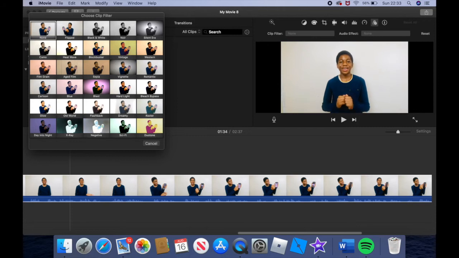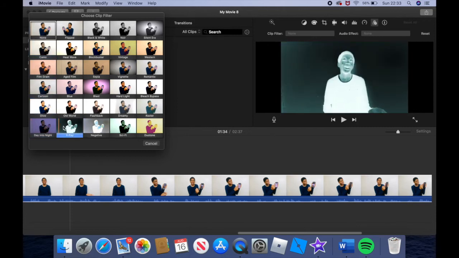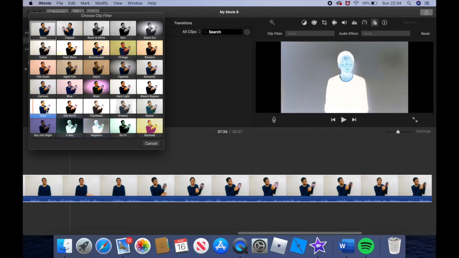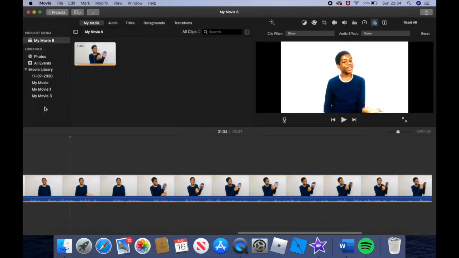For example, daylight, day to night, X-ray, negative, and glow to make it brighter. Once you've found the one you'd like, click it, and it is automatically saved.